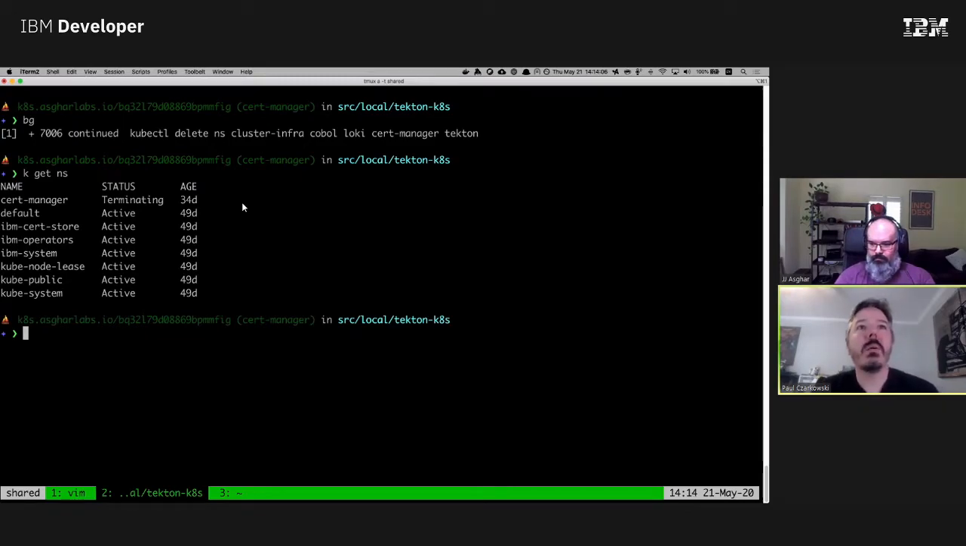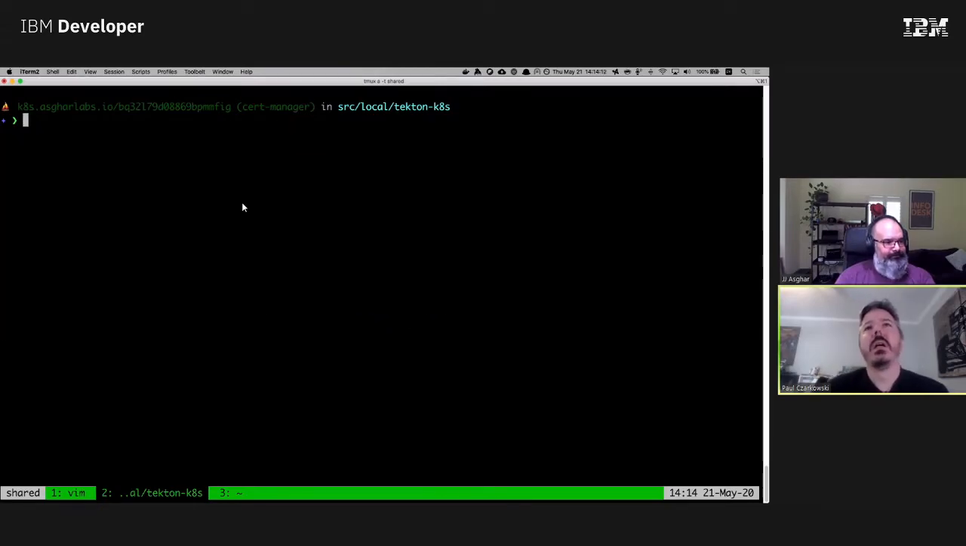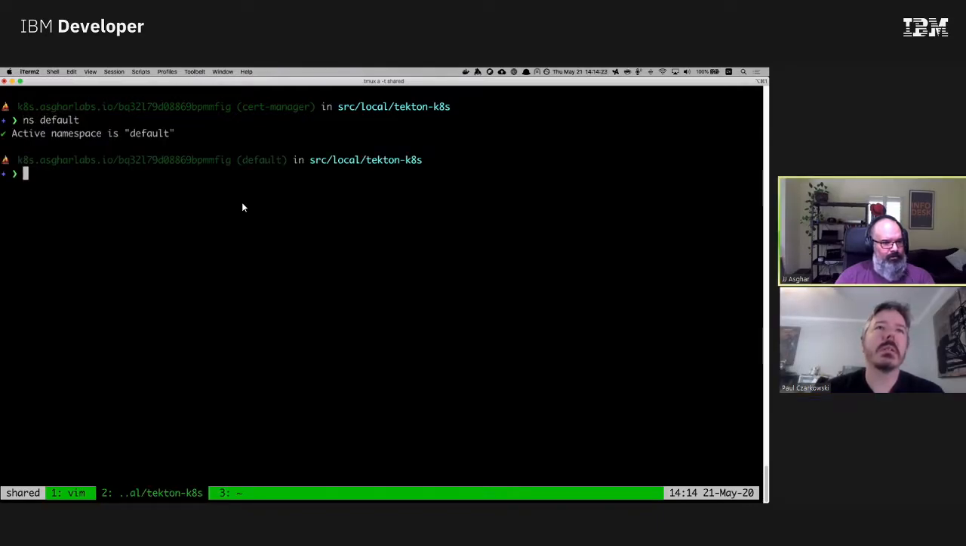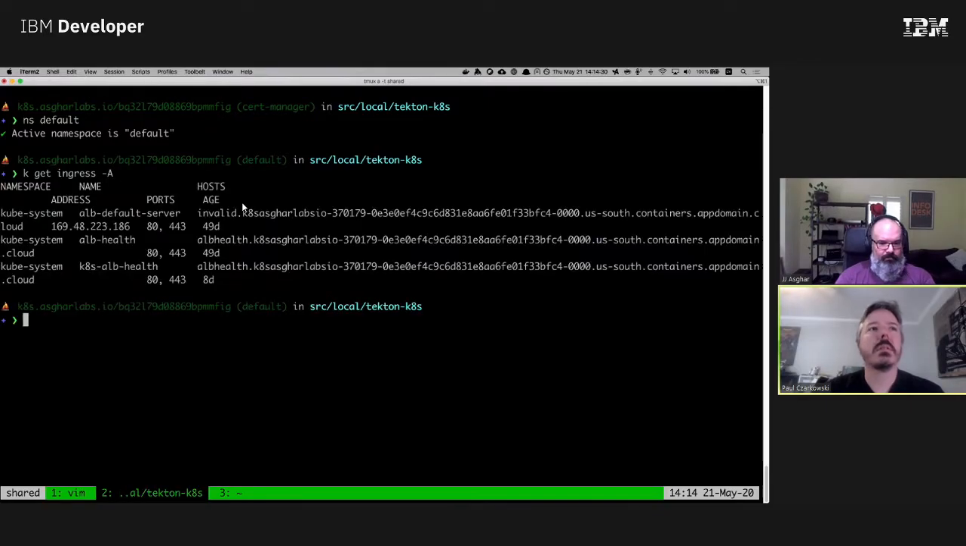So you can see cert manager is taking a while to stop. There's some CRDs and other stuff, so that could explain that. Okay. So I feel like we should just do a kget ingress -A, just to see if there's any weird ingresses lying around. Ingress -A. Kube system. Ooh, interesting. That looks fine, right? I don't remember seeing those before, but I'm cool with it.